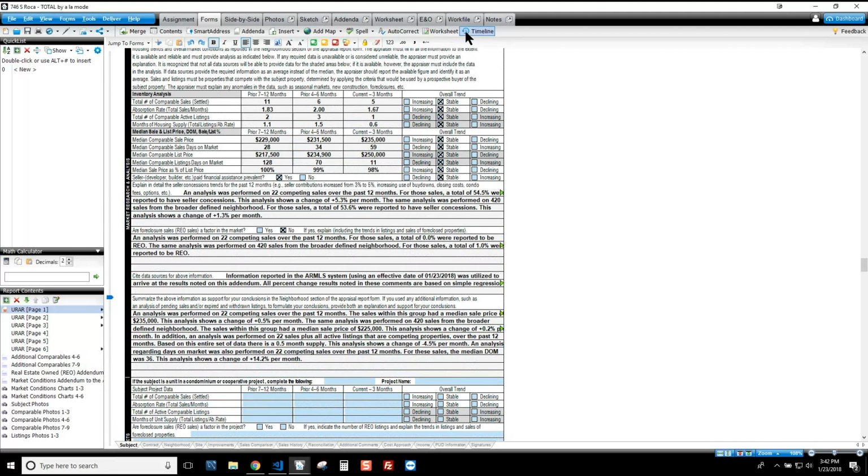Okay, so now the last thing I'm going to show you here in the actual report is what we load into your work file. So I'm going to click this work file tab.